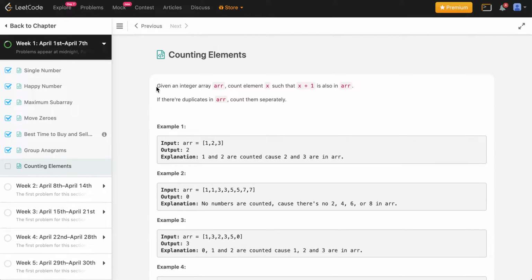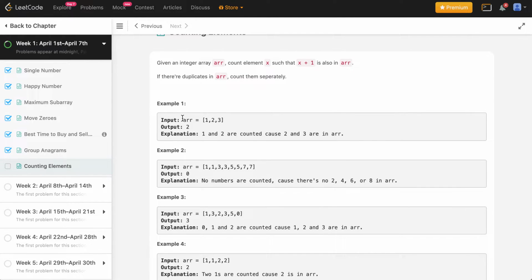Okay, so the problem description is that given an integer array ARR, we need to count the elements x such that x plus 1 is also in the array. If there are duplicates in the array, then we need to count them separately. And we've been given an example over here. If you've been given an input 1, 2, 3, the output would be 2. The reason for that is because 1 and 2 can be mapped together because of this property, because x and x plus 1 need to be in the array. So that's a count of 1. And 2 and 3 is also there, so that's a count of 2.